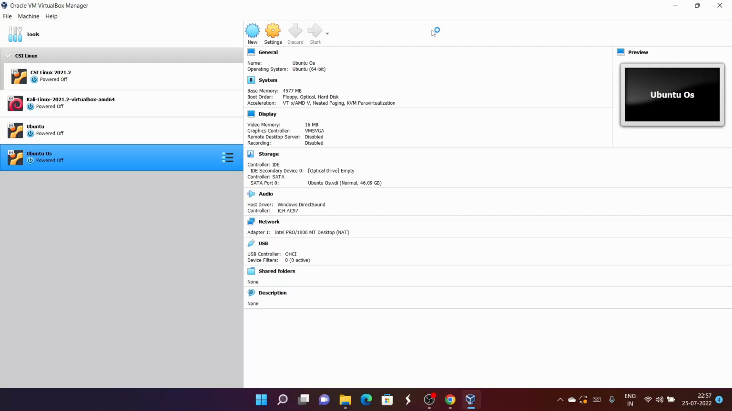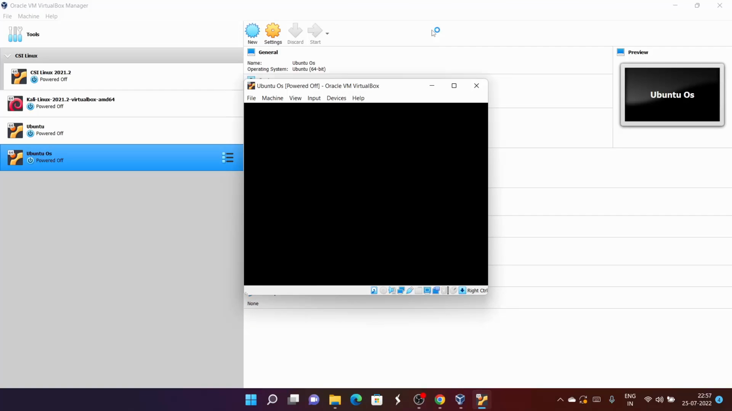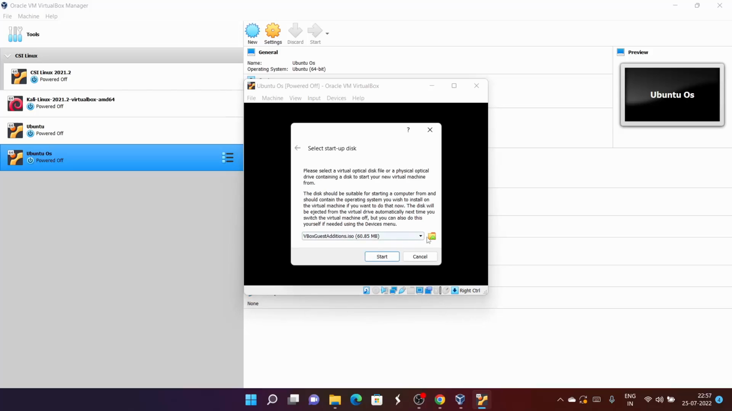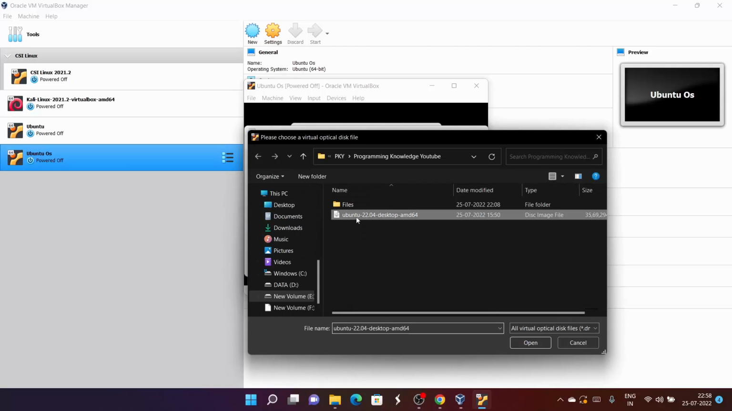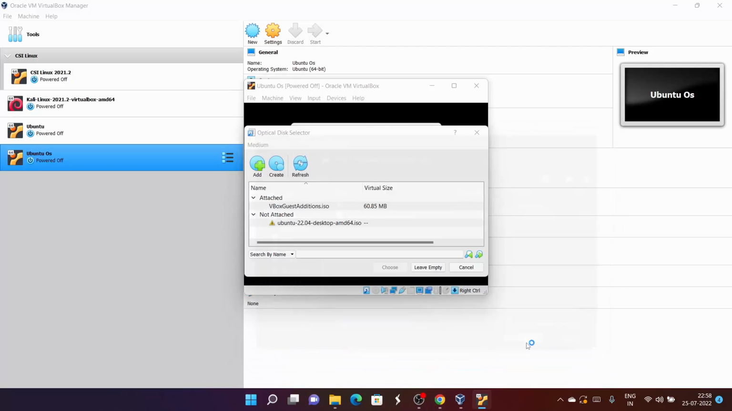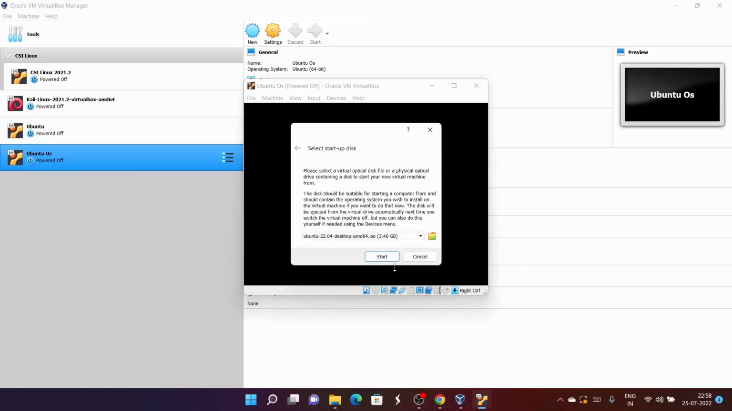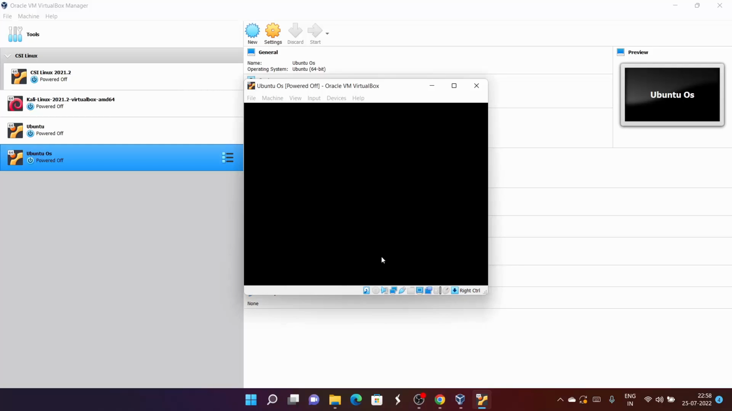So the total installation, I think it takes approx 20-25 minutes or maybe 30 minutes sometimes. And here you can see you have to just select that particular file. I will just click on this and then click on add. I will select my file here, just click on open and then choose. Okay, and you have selected that ISO file. Now you have to just hit start.